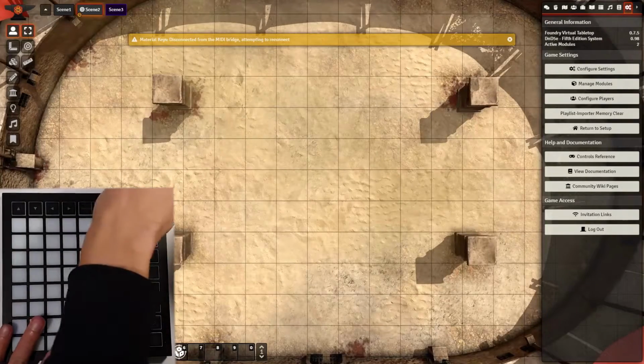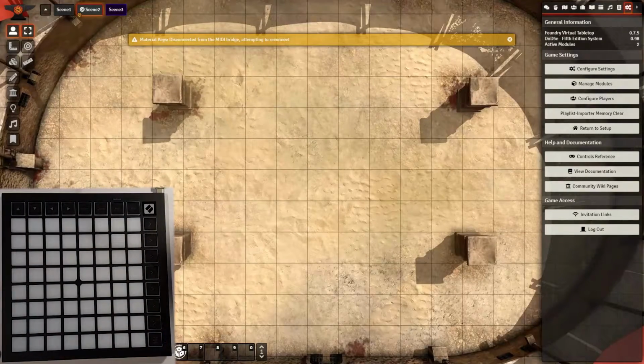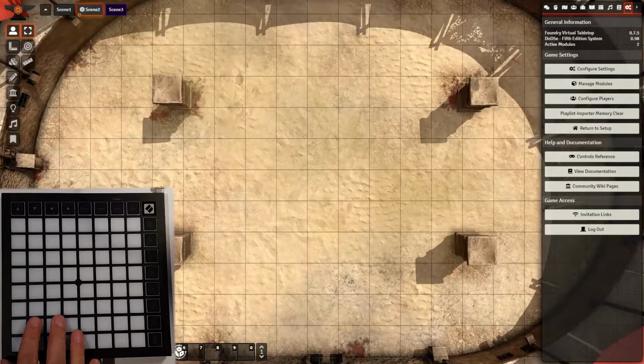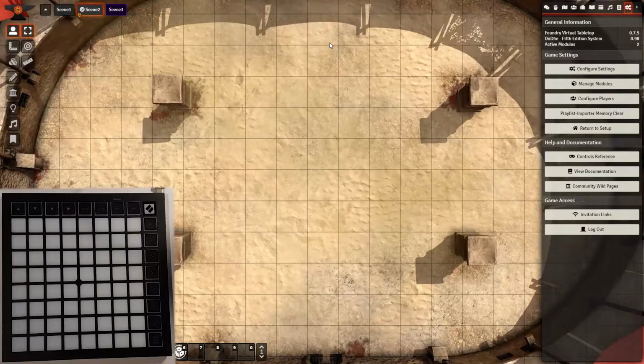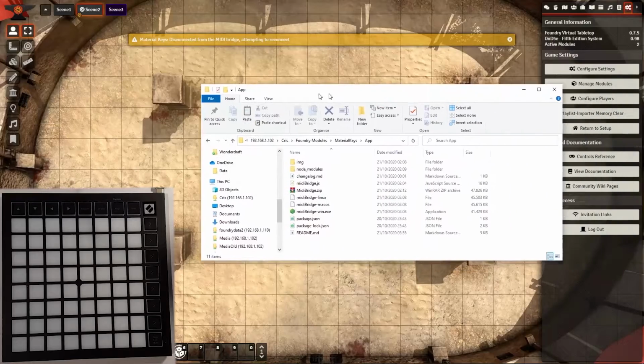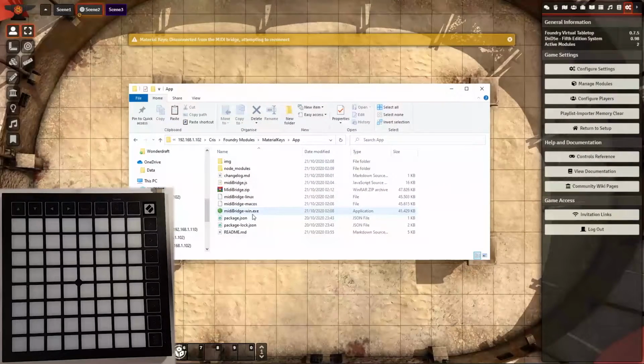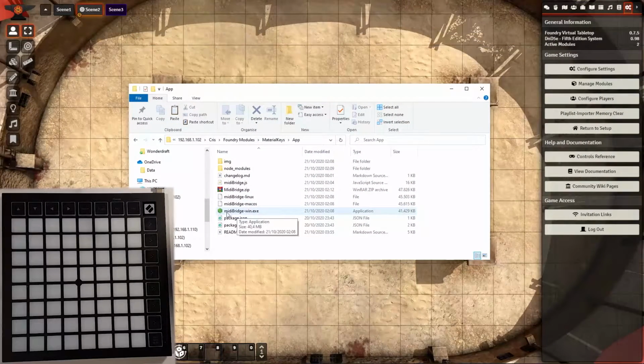So I will just disconnect the Launchpad for a minute. Right now you can see that Foundry is complaining that there's no connection to the MIDI bridge, and so let's open the MIDI bridge. I'm on a Windows computer, so I just open the executable.